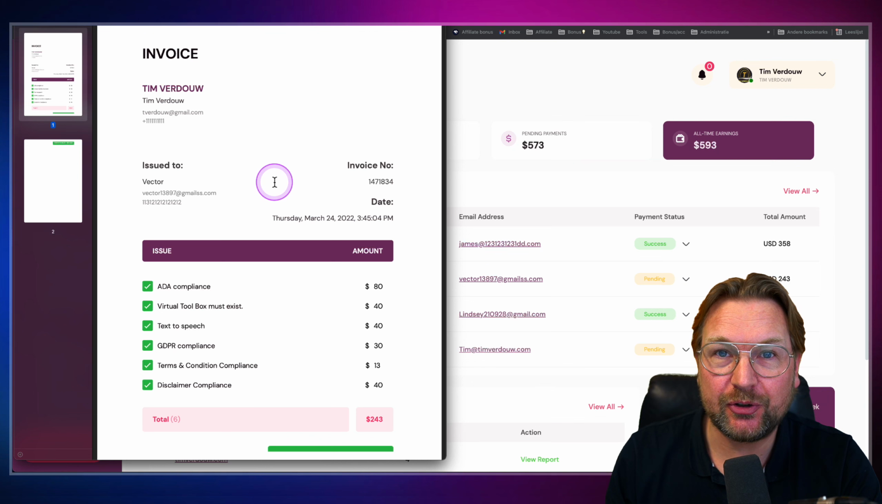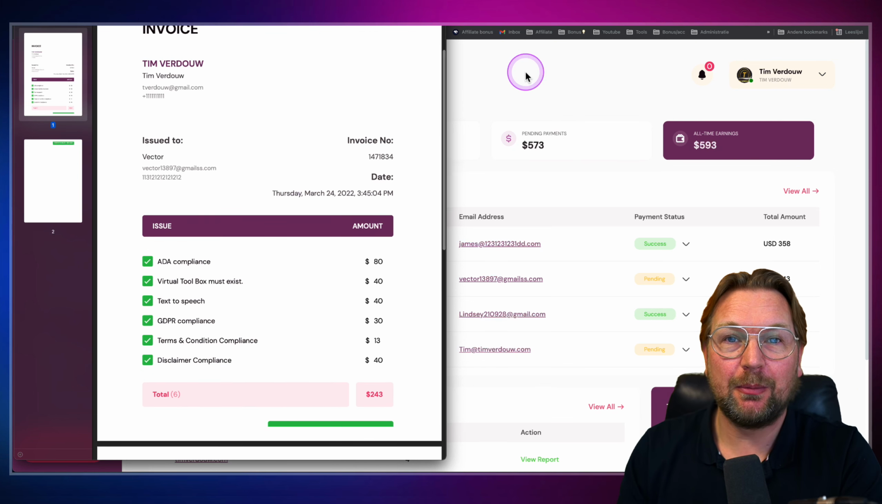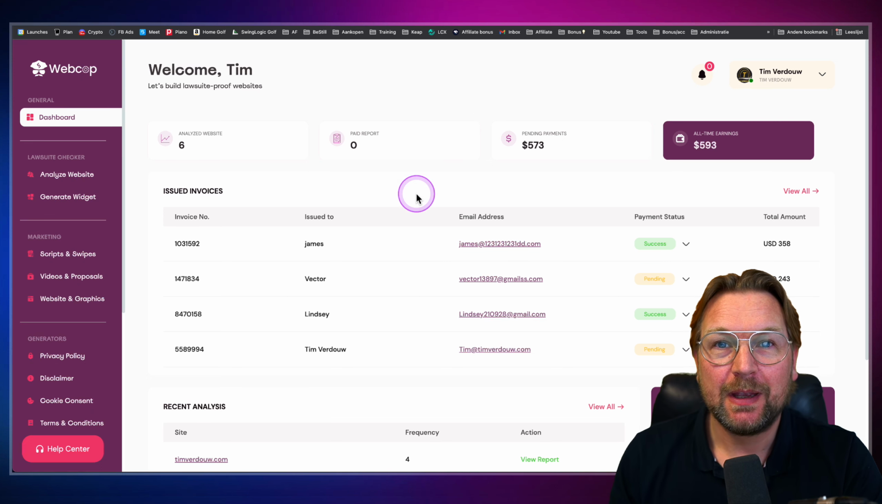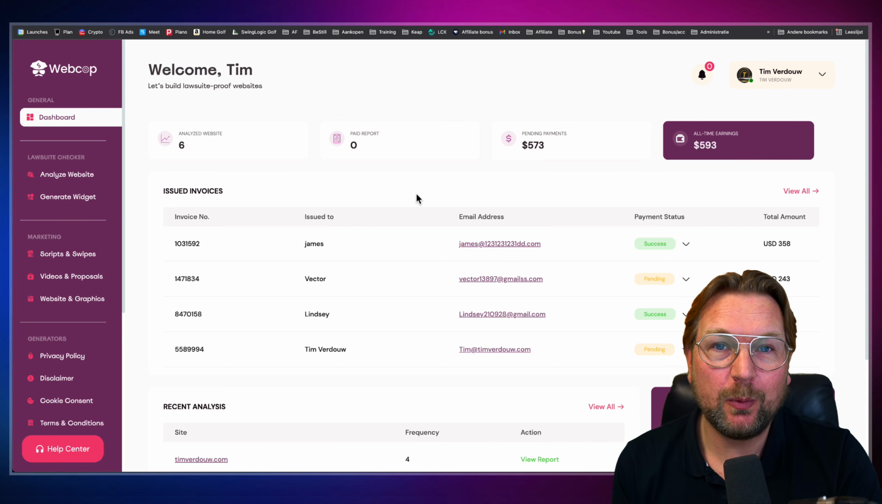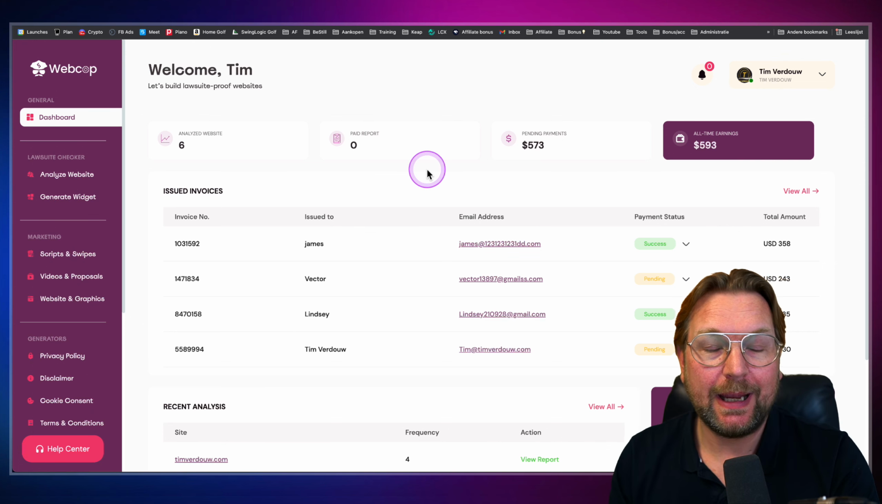How would you like it if you could run scans on websites that are unintentionally breaking local and international laws, and then also come up with a fix, like you're seeing right here, where you can send invoices, but also fix these issues for your clients, all inside of one dashboard. Today, I'll be reviewing WebCop, which is a very cool application that allows you to do so. And I'm going to show you everything about this application.